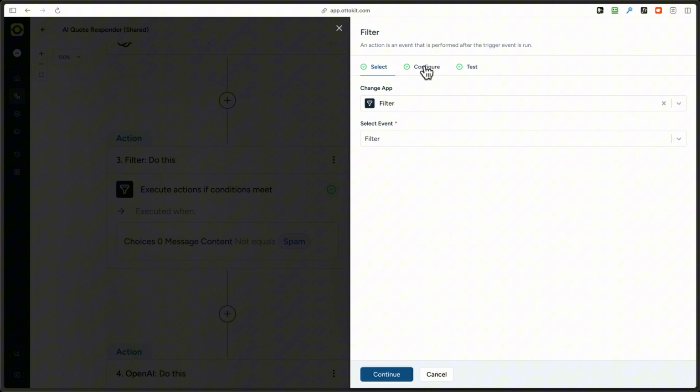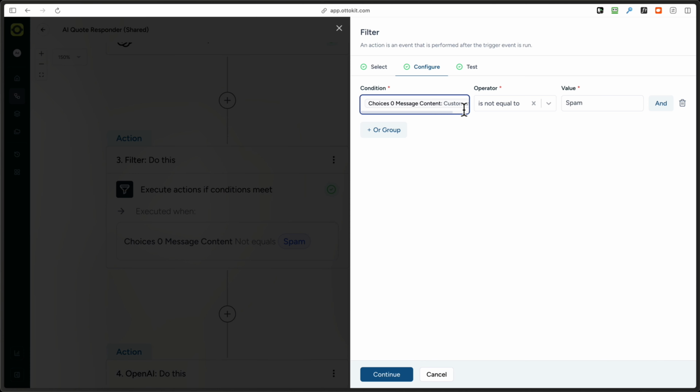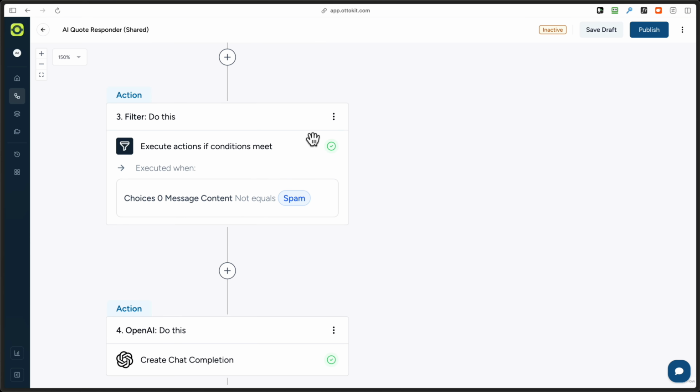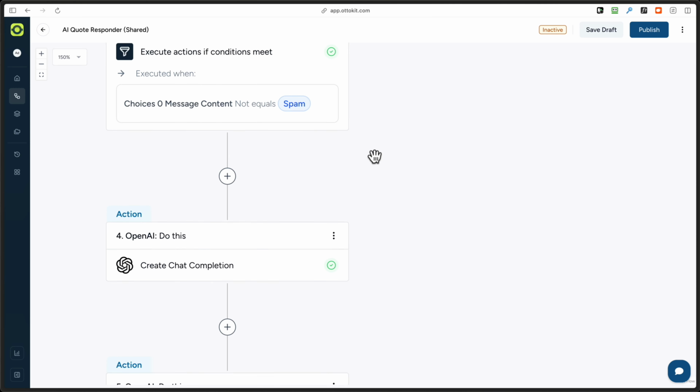The event is filter, and then when you click on configure, right here, this would actually be pre-configured for you. Yep, this is actually already pre-configured. It's basically taking that message from the prior step. If it's not equal to spam, it's going to let the automation continue. But if it does equal spam, it's going to stop the automation. So this filter is optional if you want to do it or not. If you didn't want to do it, you can click on the 3 dots and just delete this step. It's completely up to you.